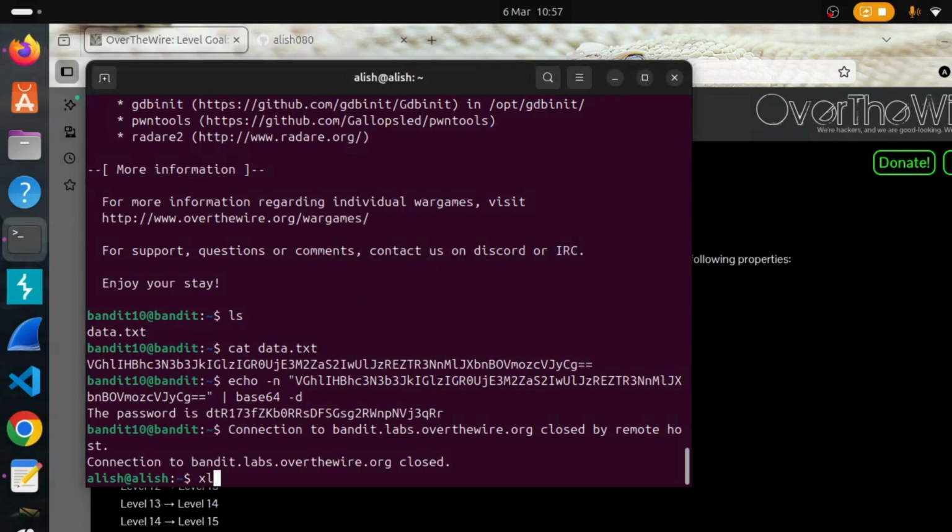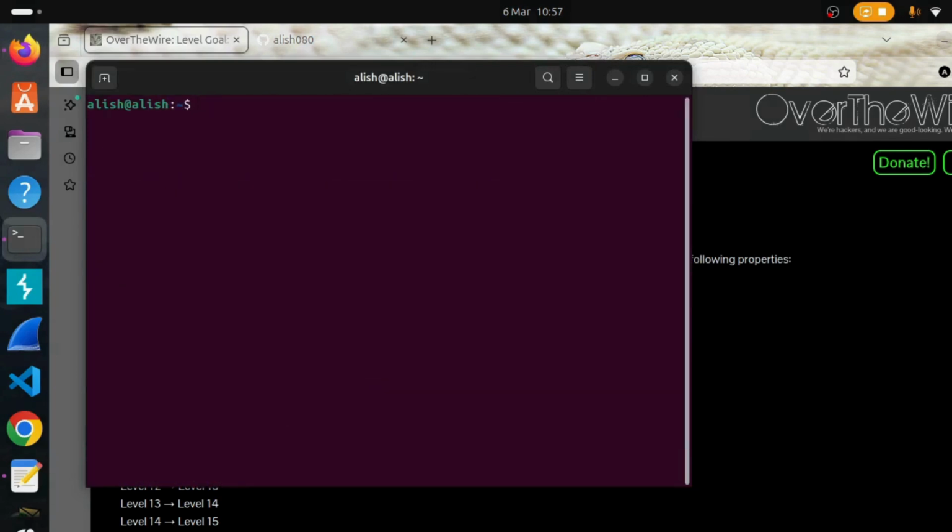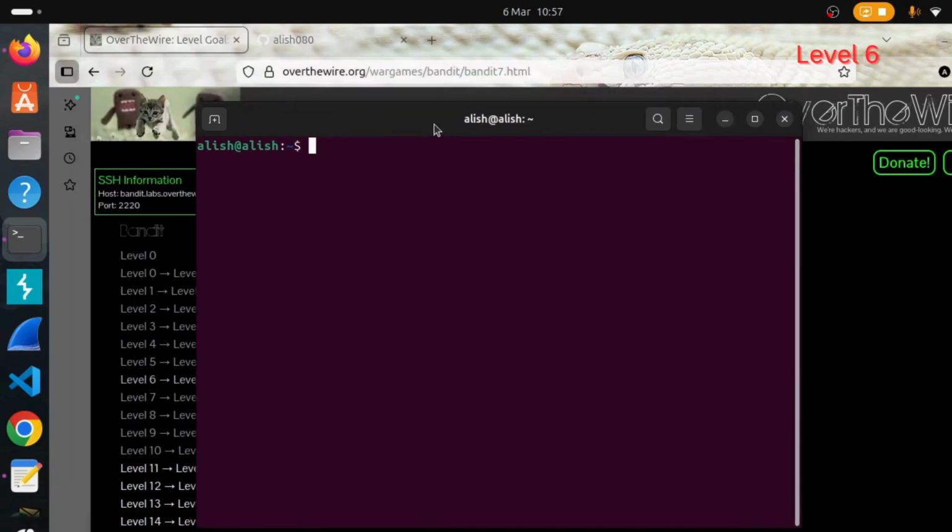First we need to go to our terminal and connect to our OverTheWire remote server. In order to do that, we are going to use ssh, the same ssh command that we did in our previous levels, right? Just do bandit6@bandit.labs.overthewire.org -p, which is the flag for the port, 2220.